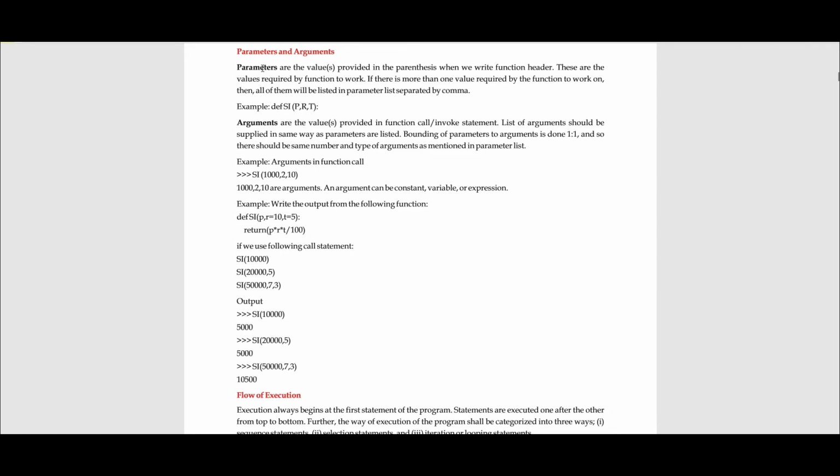Now let's get to the definition. The parameters are the values provided in the parentheses when we write the function header. Now what is a function header? It is where you define the function, for example def SI(P, R, T), and these circular braces are the parentheses. This is the function header because you are naming the function and defining the arguments of the function here.